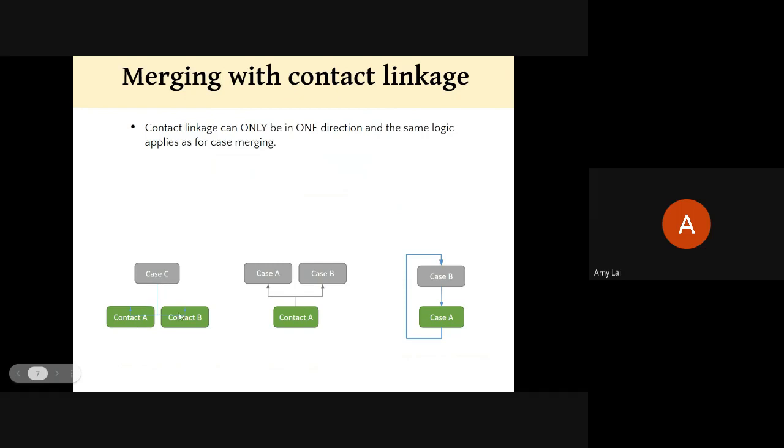case C can have more than one contact link, but the two other scenarios shown, where a contact has two index cases, or a case is linked to a contact and then the contact is linked back to the case as an index case, cannot happen because you can only go in one direction. And this one goes in a circle. And one contact can only have one index case, so this also doesn't work.